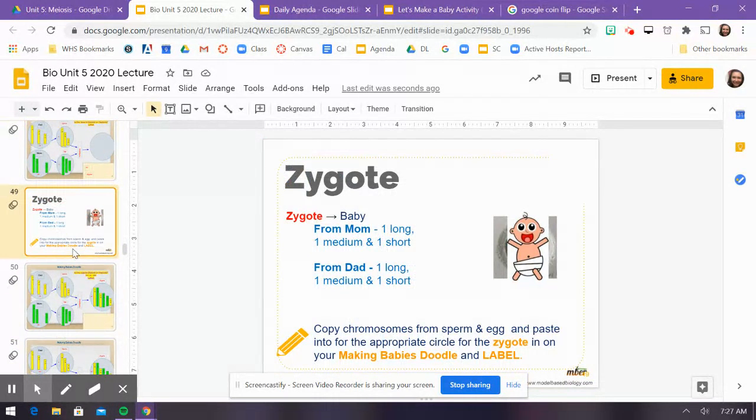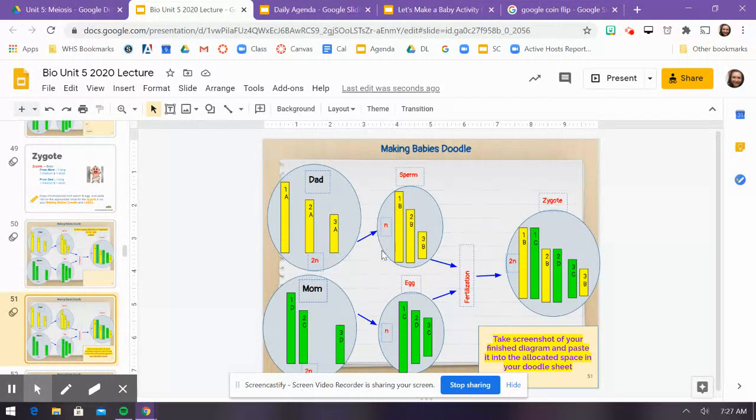Then you'll have the zygote, which is the baby from mom and dad. You're going to have one long, one medium, and one short from both mom and dad. Okay. And hopefully it'll look like this.